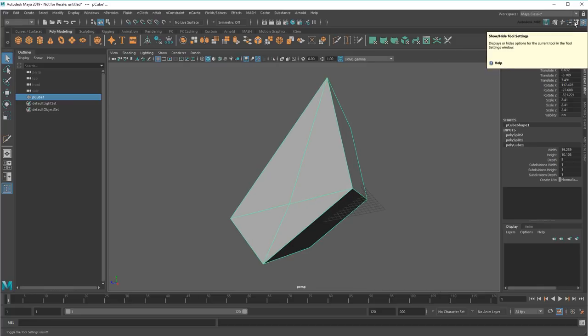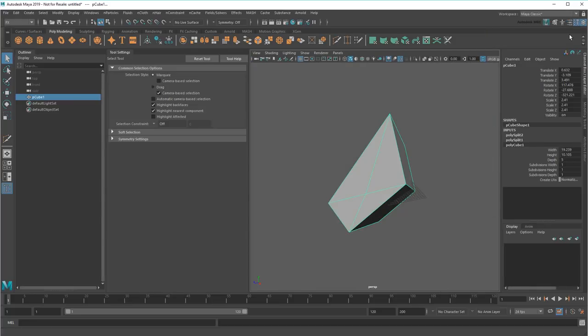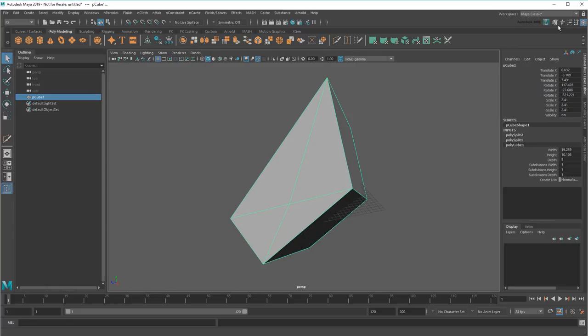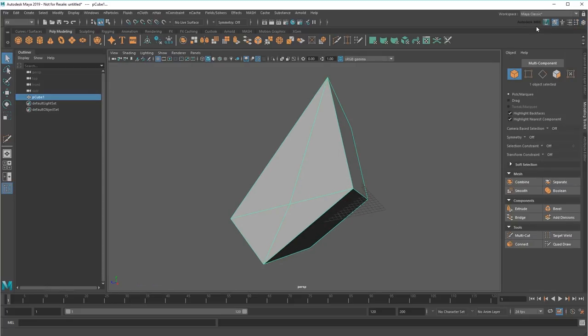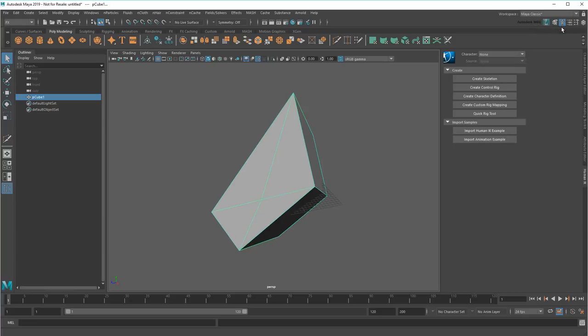There are also other editors here, like the tool settings editor, which I showed earlier, or the modeling toolkit, which contains a wealth of useful modeling tools. Lastly, there's the character controls, which are specifically for creating animatable skeletons. You probably won't want to fool around with this one until you're more comfortable in Maya.